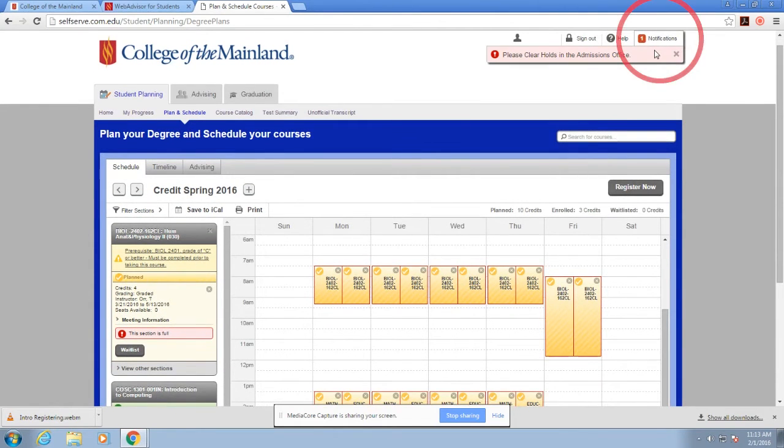Please be aware of any notifications in the upper right-hand corner of the screen, since you will not be able to register without clearing any and all holds. Please note, you will not have access to registration until the registration period opens.